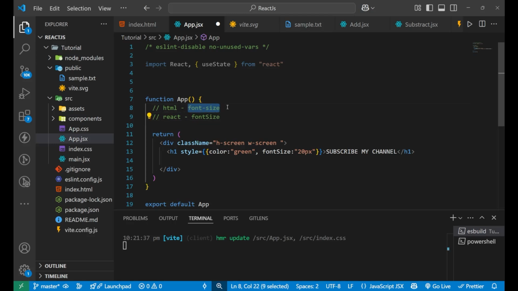Well, this is your kebab case, in which we use a hyphen to connect two different words. But in React, we don't use this hyphen. Instead of that, we use a capital letter for the second word. The first letter of the second word is capital, and both words are connected like this. This is the way. Similarly, for the background color, what we do in HTML is background-color. But in React, we do it like this, backgroundColor, as you can see here, right? I hope you understood the concept.